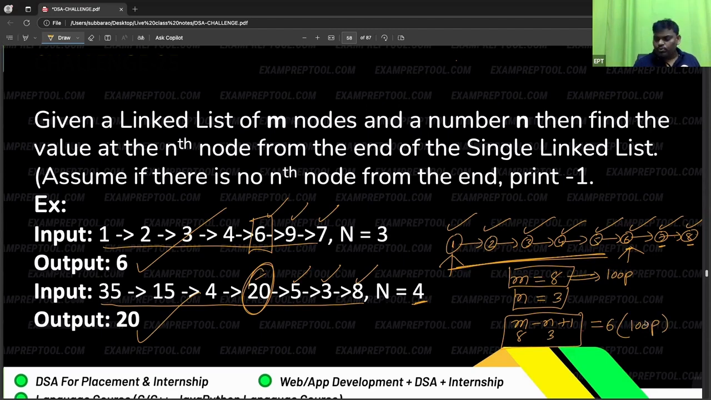Totally two loops, right? But assume that this is m time, this may be m minus n plus 1, total maximum time 2m, order of m. If m nodes are there, order of m time. If n nodes are there, order of n time. Actually 2m, so 2m is order of m, so the answer is order of m.